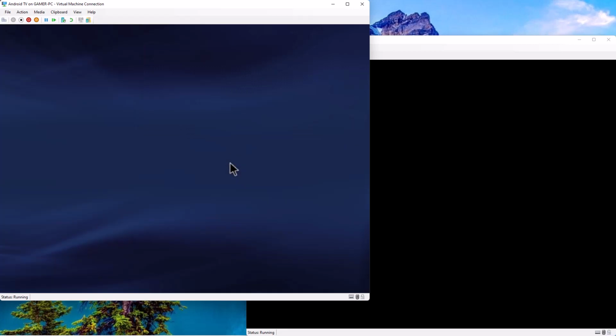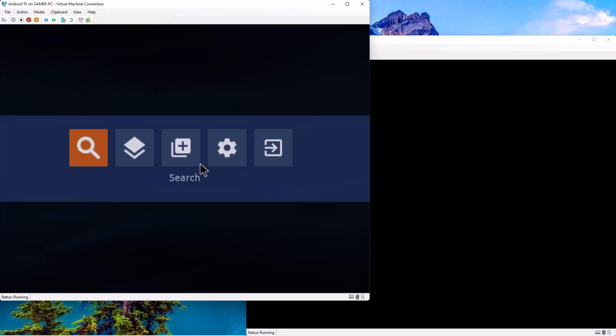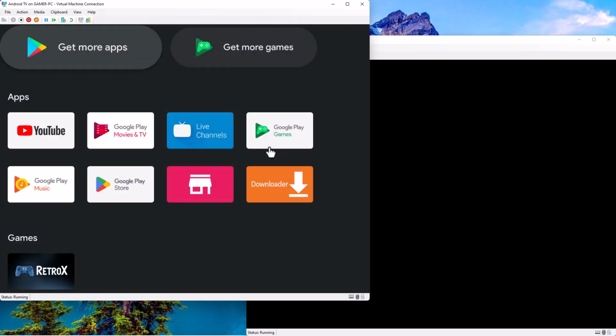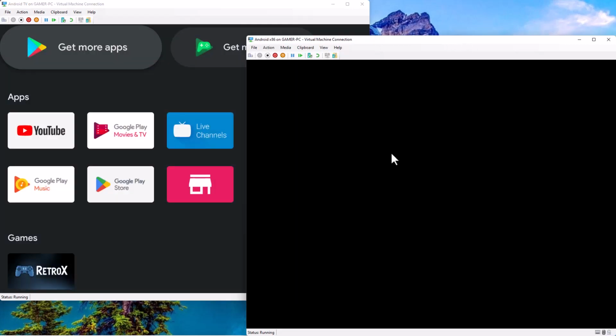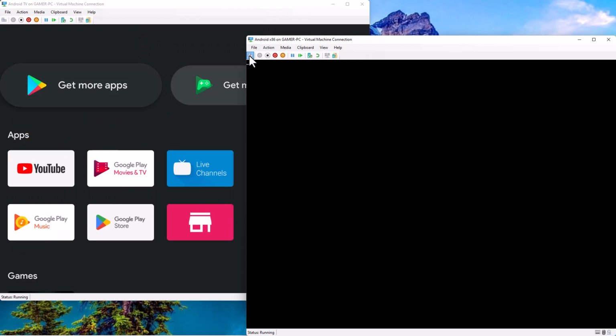Next step is add some games. We'll come on to that. So what I'll quickly do is close it now on here. And then I flick to the other Android, which is now gone to sleep, helpful.